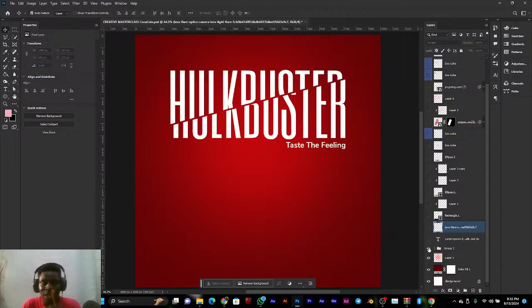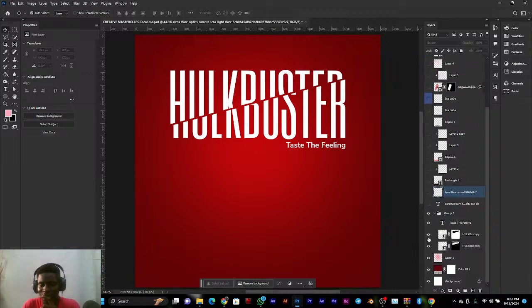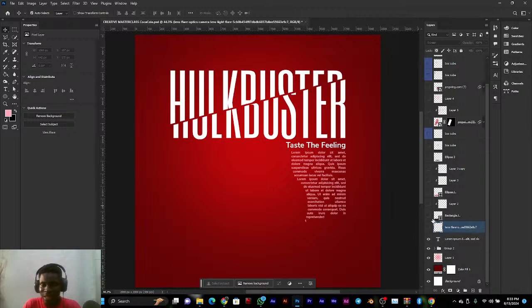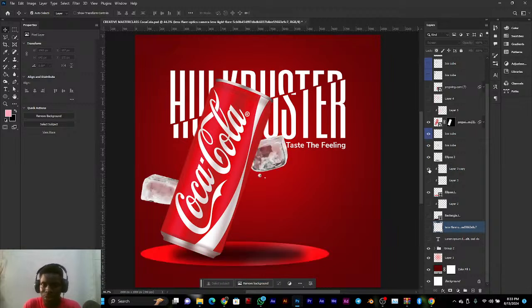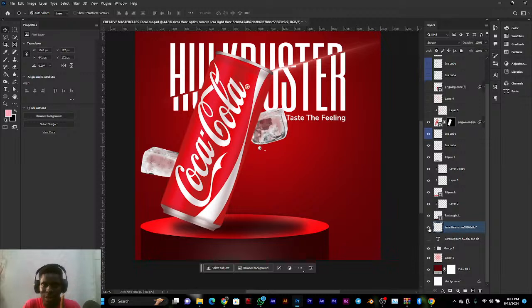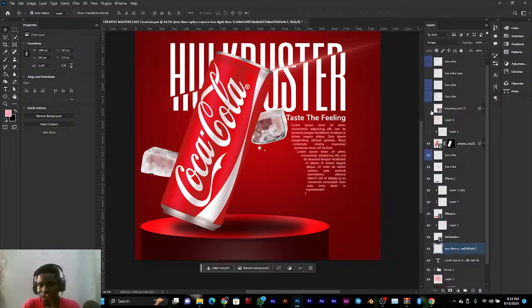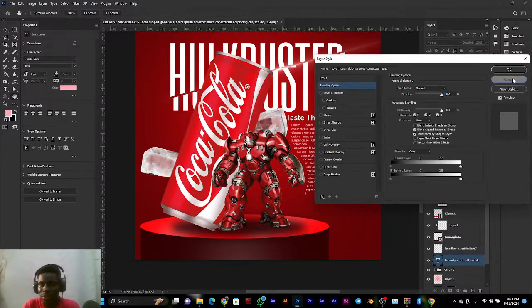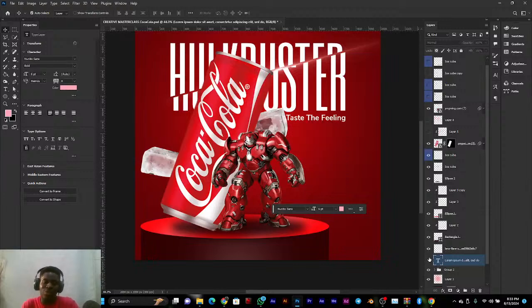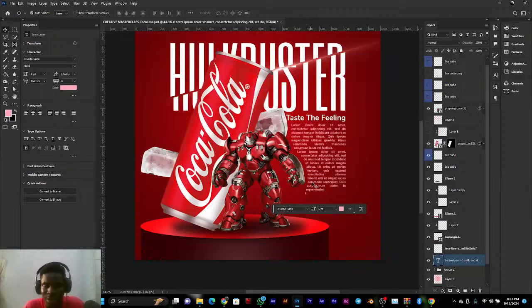So this is the text. I had to split this text to create this split text effect, and I added this. But I added this text after I was done with adding my Coca-Cola and then ice cubes and all. This is the shadow, and where's my Hulkbuster, and this is our lens flare. So this is the Hulkbuster. This text was added after I added my Hulkbuster.